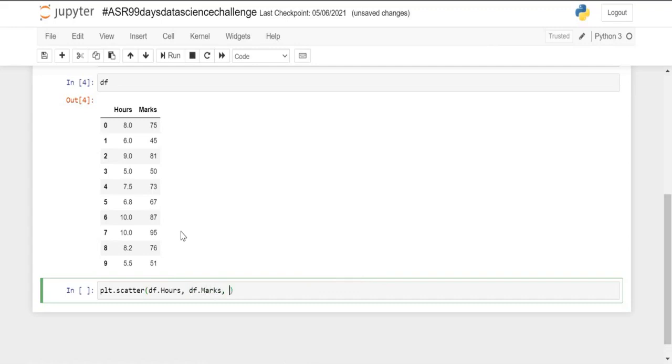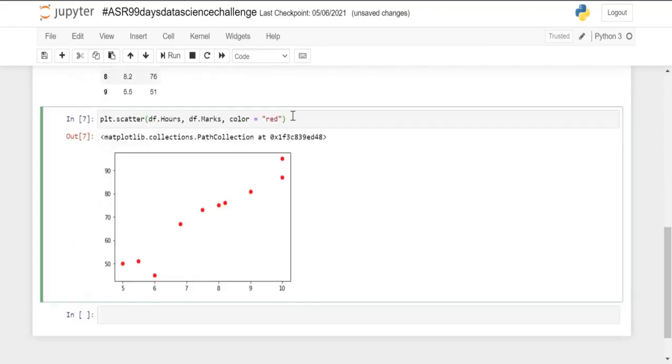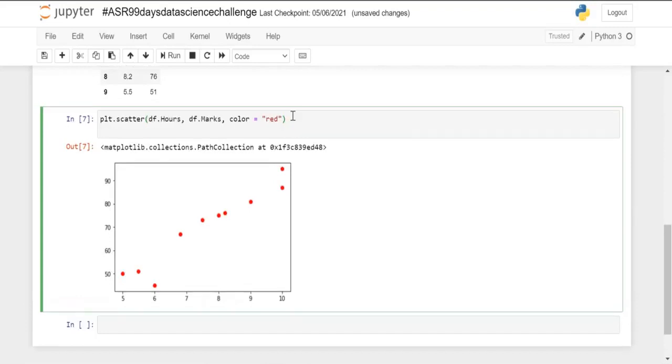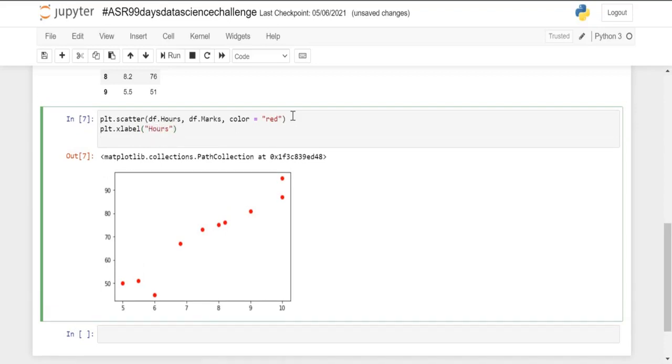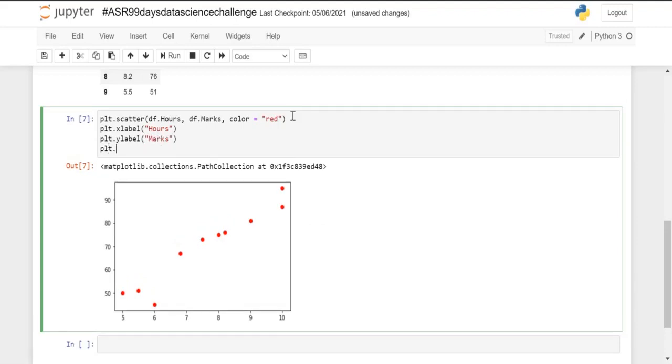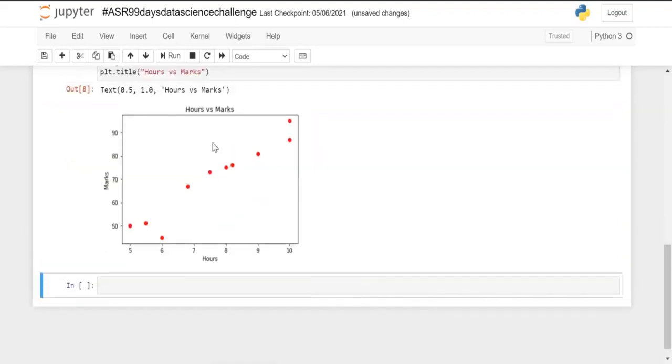And finally, let's use the color to be red. And now let's give them the labels. So plt.xlabel, and let's set it to horse, and plt.ylabel, and let's give the name marks, and plt.title, where we will give the name horse versus marks, and boom, we got it.